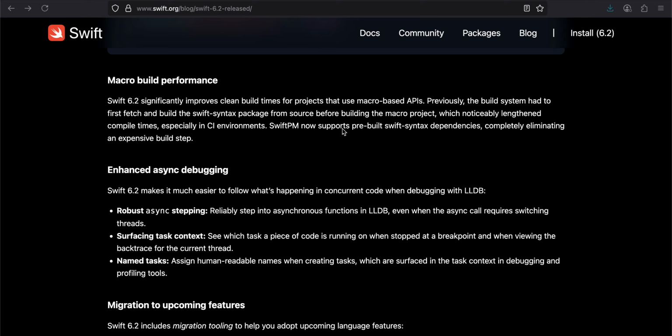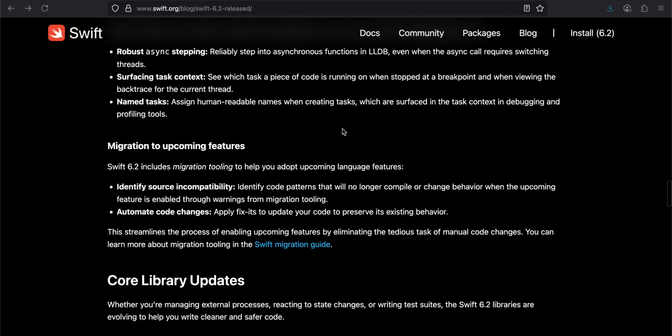Robust async stepping. Reliably step into asynchronous functions in LLDB even when the async call requires switching threads. Surfacing task context. See which piece of code is running when stopped at a breakpoint and when viewing the backtrace for the current thread. Name task. Assign human readable names when creating tasks, which are surfaced in the task context in debugging and profiling tools.